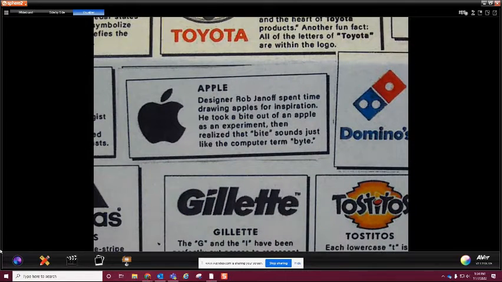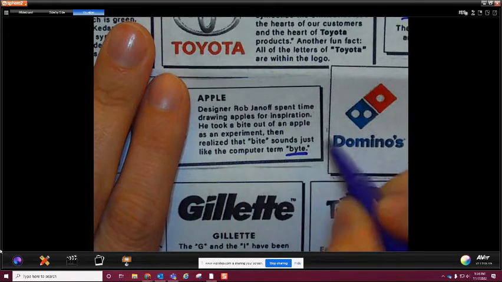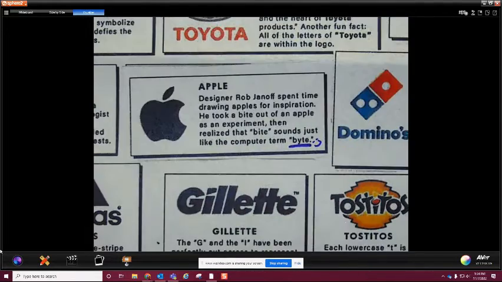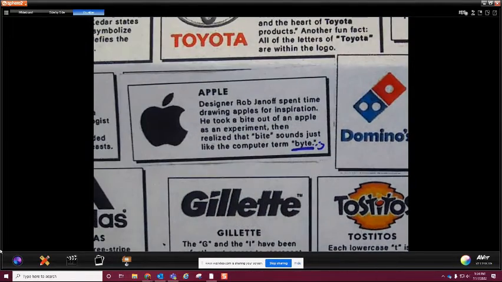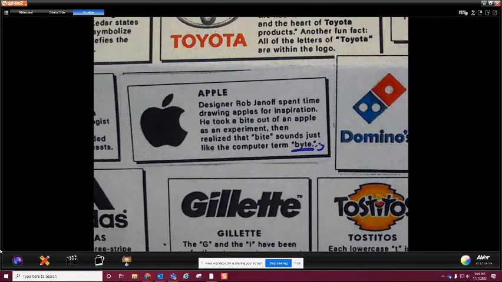Apple designer Rob Janoff spent time drawing apples for inspiration. He took a bite out of an apple as an experiment, then realized that bite sounds just like the computer term byte. So it's just kind of funny. Little smiley face there. It just makes me laugh. So that's another reason for that there.